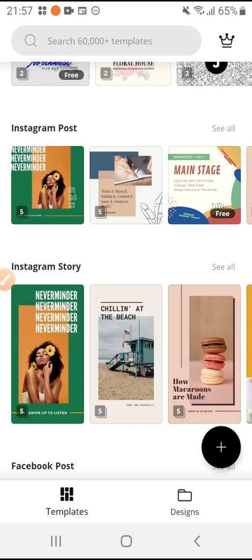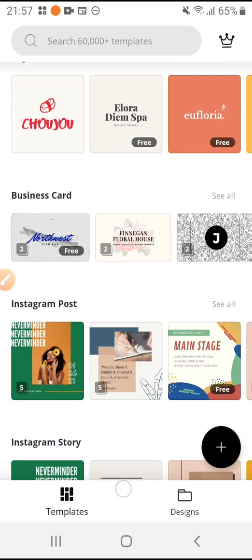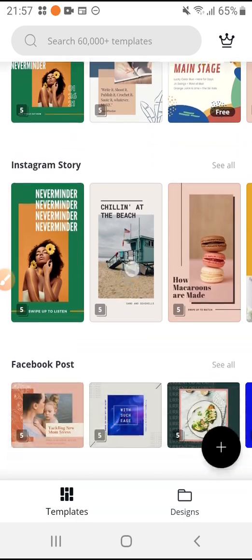Now it might not be a very big amount, but you have to decide whether you want to buy that image or you don't want to buy that image. So I am telling you today about the free options.